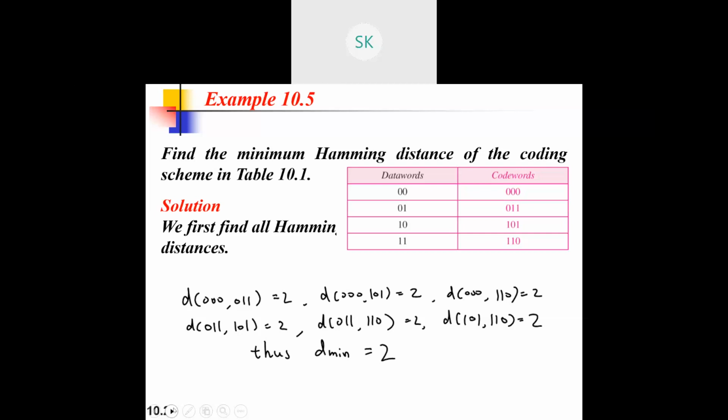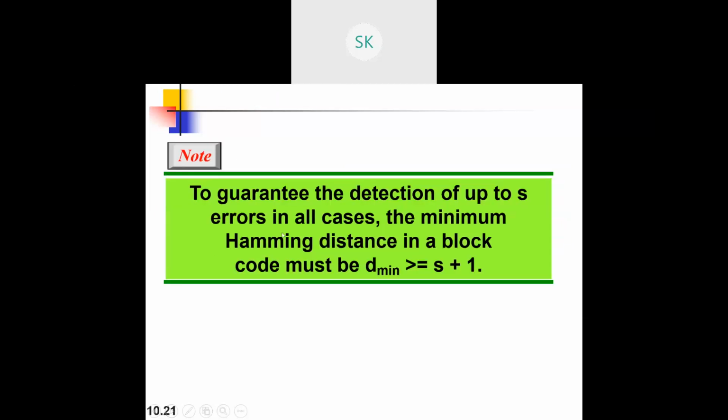Understanding it? So what they are saying is, in all the particular cases, if errors have been detected, yes, you can make it. So with respect to that, the minimum Hamming distance will always be given as d minimum greater than or equal to s plus 1. What is this s plus 1? So the minimum thing is it should be greater than or equal to s.